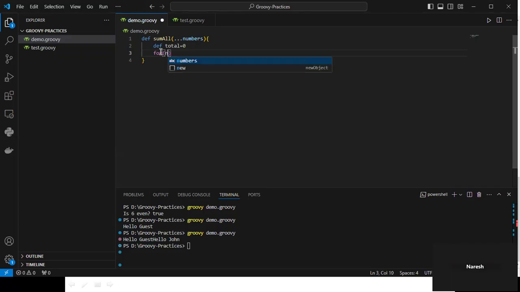So here we declare the variable num in numbers, to iterate one by one value from numbers. Now what we want to do is add that number value to the total. So total equals total plus num. Finally, once we have added all elements, we can return the total. So it returns the sum of all elements. Now we can call it.